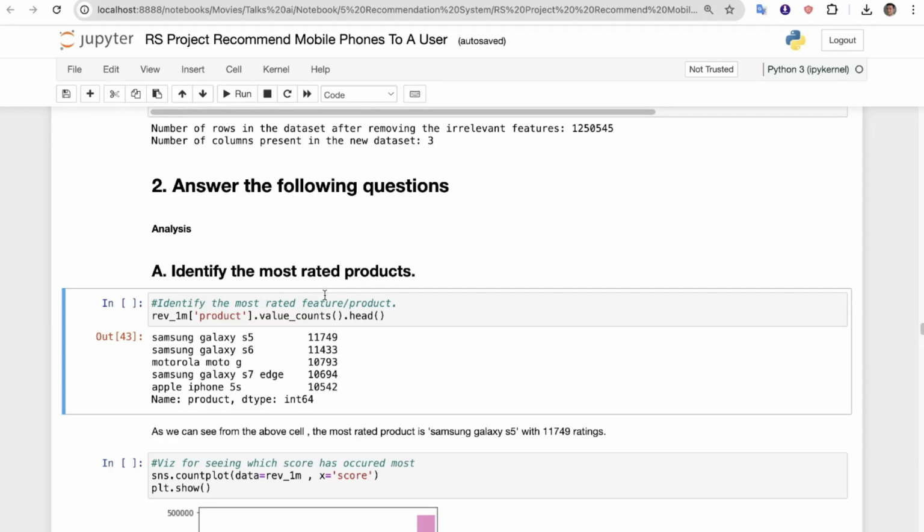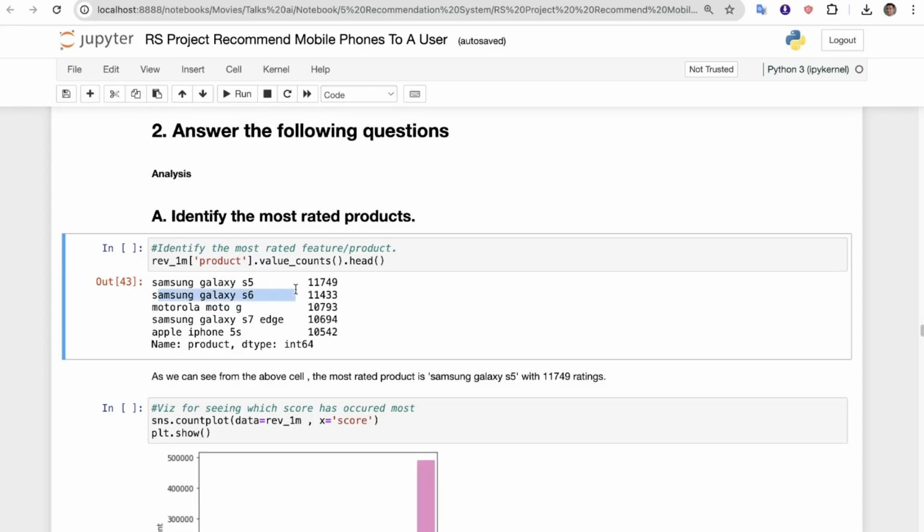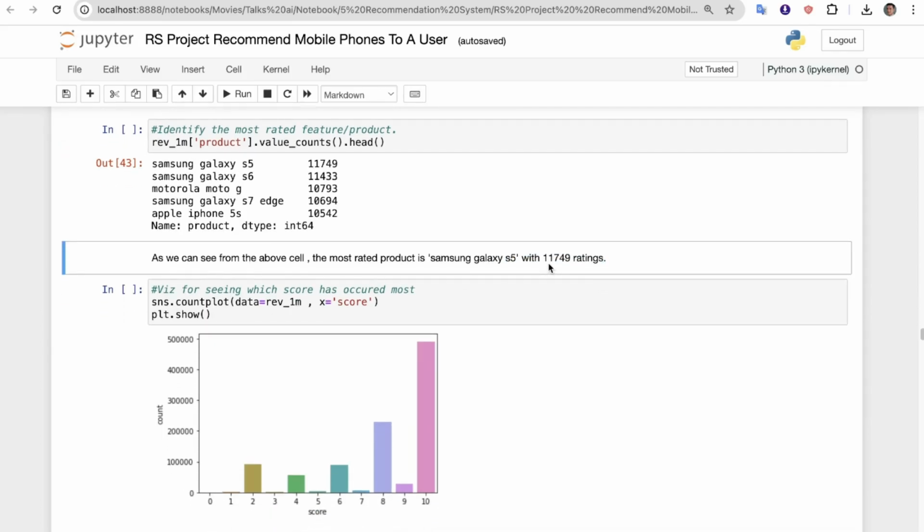Now identify the most rated products. So identifying the most rated feature product, we will use value counts dot head. Here you can see the head, and Samsung Galaxy S5 has 11,749. As we can see from above, the most rated product is Samsung Galaxy S5, and this is the rating for it.